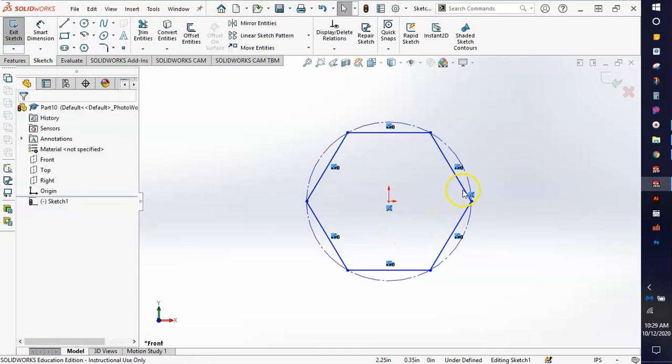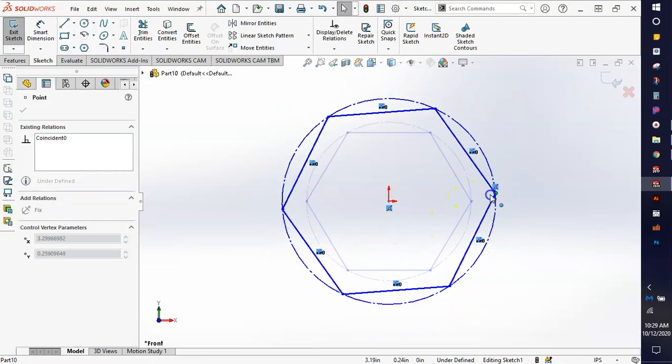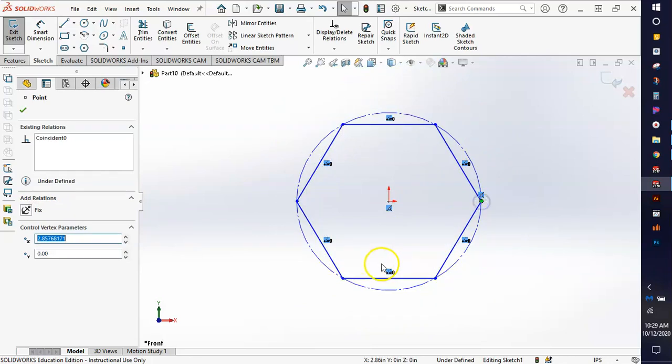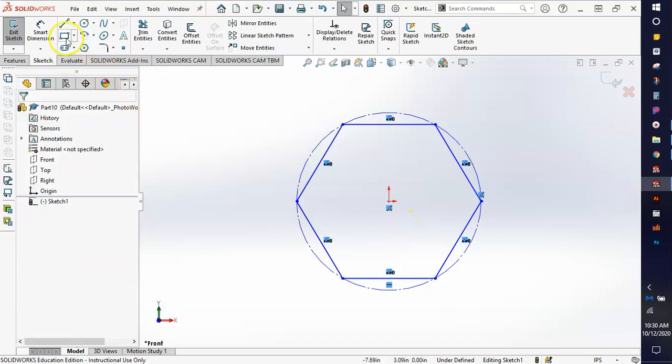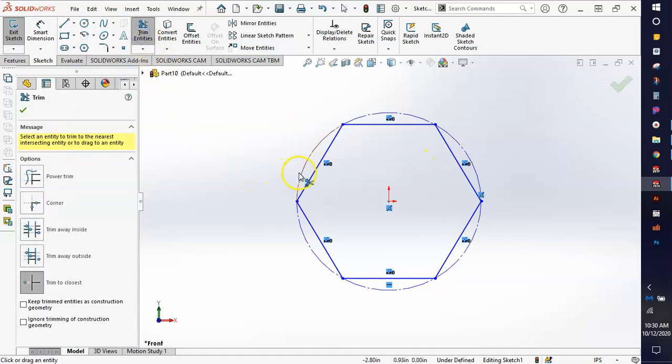I'll hit escape. And this thing can still grow in size and also rotate. So in order for it to not rotate, you could simply just click on one of those dots and the origin and set them to horizontal. Or you can just click on a horizontal line and make it horizontal. Now it won't rotate. Okay, now it says radius. It doesn't actually have a diameter. So if we dimension this right now, it would be diameter. You can multiply that by 2, but we are eventually going to trim this anyway.